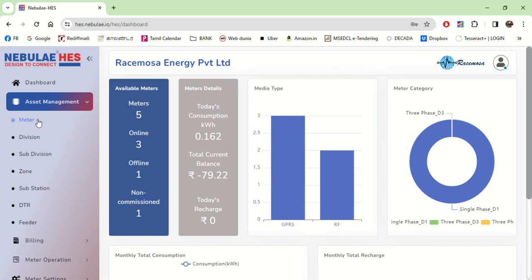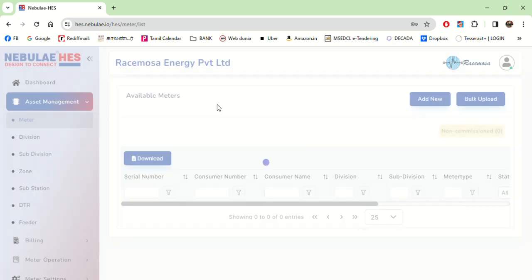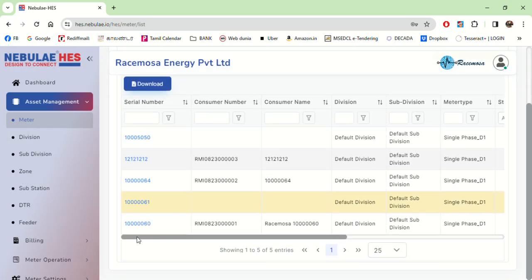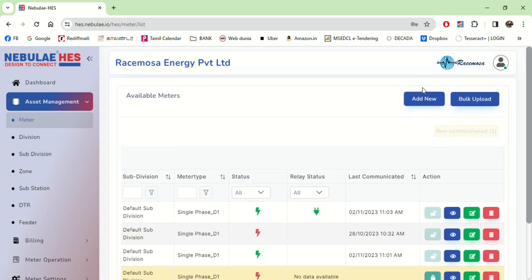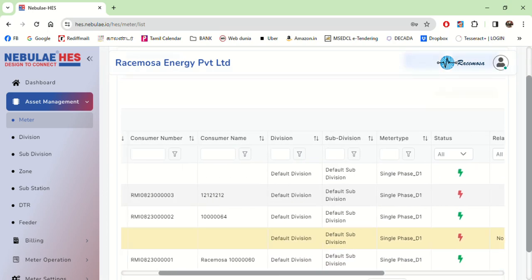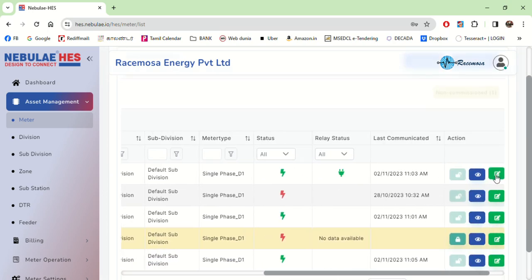If you want to add or delete meters, there is the access management tab. Here you can see the meters meter wise, division wise, subdivision, zone, DTR, or feeder wise. If you go for meter wise, you can see all the meters we have commissioned here. If you want to add a new meter, you can just add one. If you want to edit an existing meter, you can just edit it.